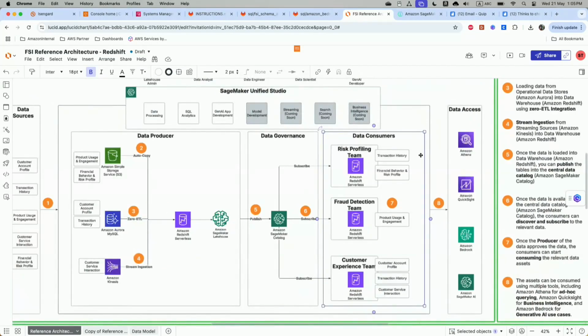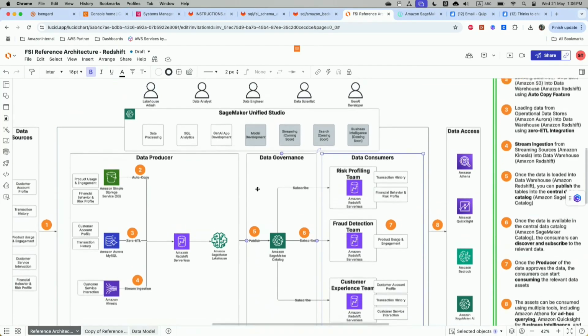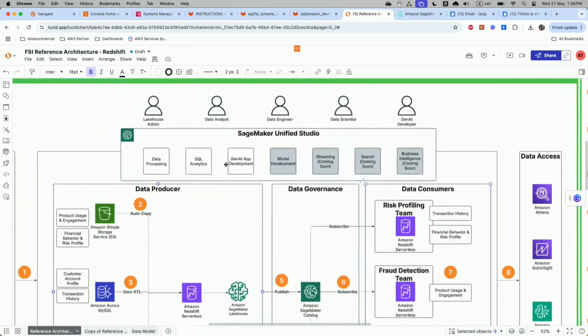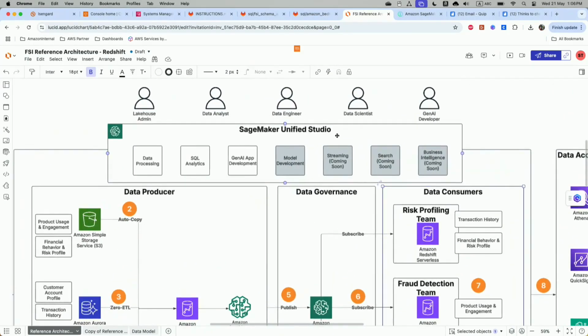Then, as I said, there will also be a data access layer. Some may run BI applications through Amazon QuickSight, and some will run generative AI applications with Amazon Bedrock, or you can use SageMaker AI for any traditional AI/ML or generative AI use cases. On top of all of this, we will have SageMaker Unified Studio. I will show you in a minute.